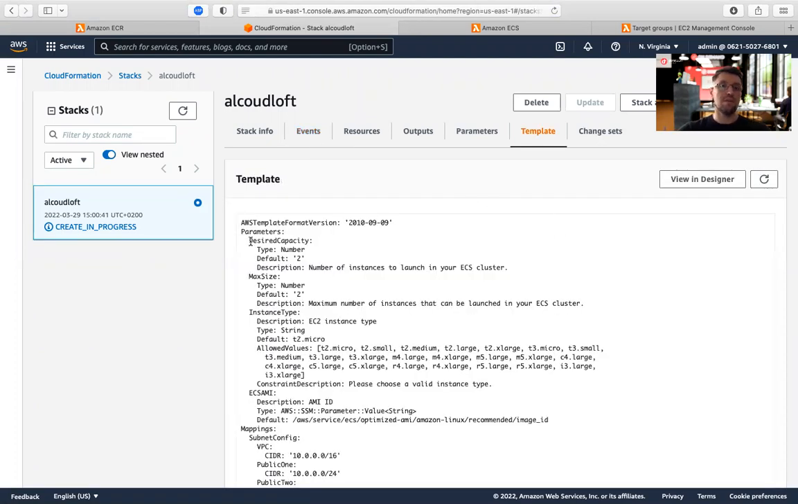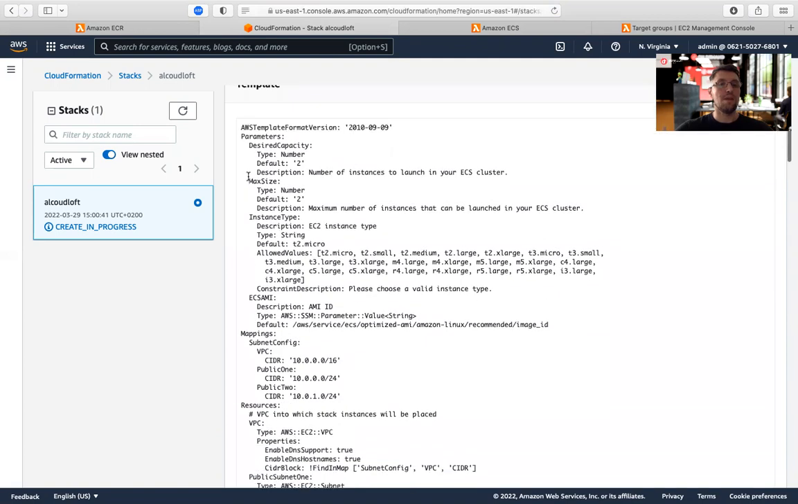As for the parameters, the first one is the desired capacity of instances. We use, as I mentioned, Elastic Container Service, and we use EC2 launch type. It means that we need to configure and deploy EC2 instances in our Elastic Container Service cluster, and on these instances, we are going to run our containers. Here we just specify how many instances we would like to have. It is 2. Max size of instance will also be 2.